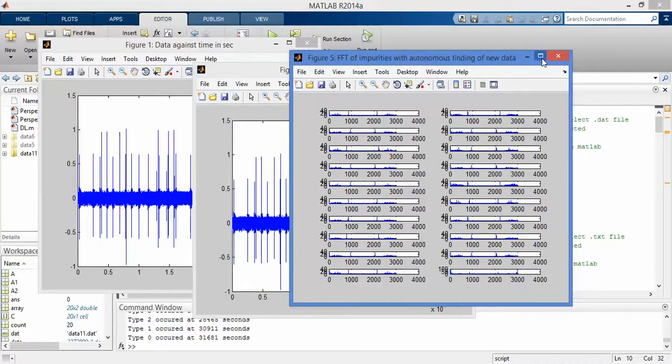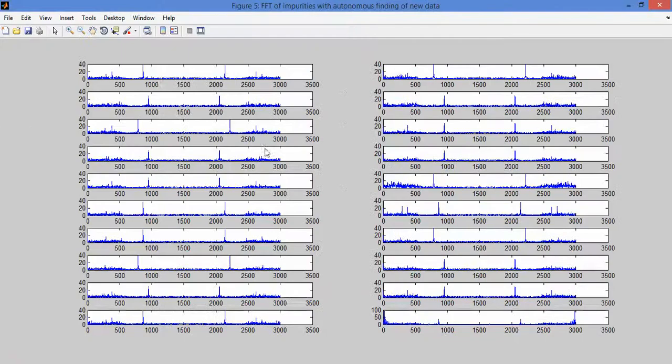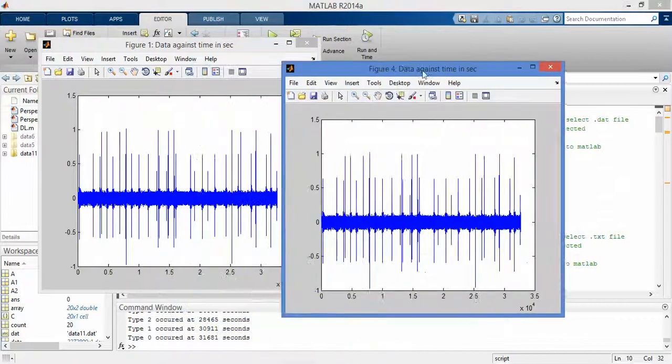It's the FFT of the autonomously found impurities. As you can see, it's just spikes at different bins. I could have done a frequency for them instead of bins, but it wasn't that necessary for my project. So here you go.